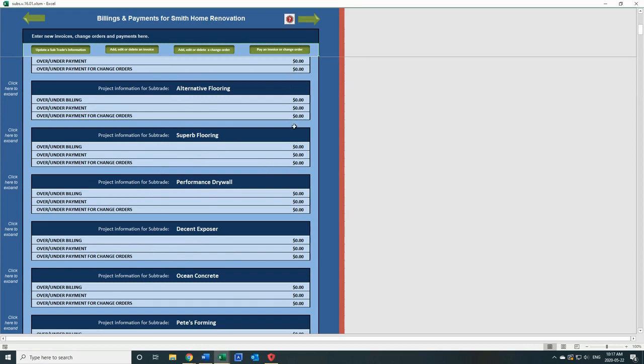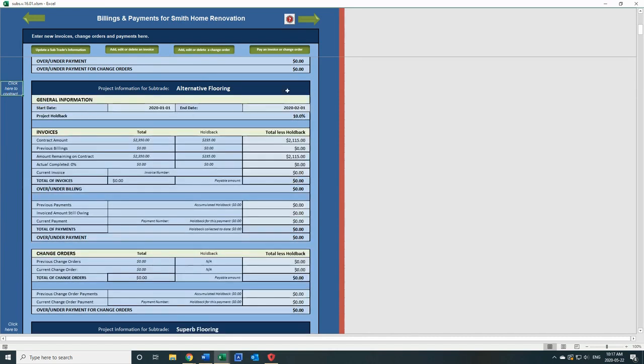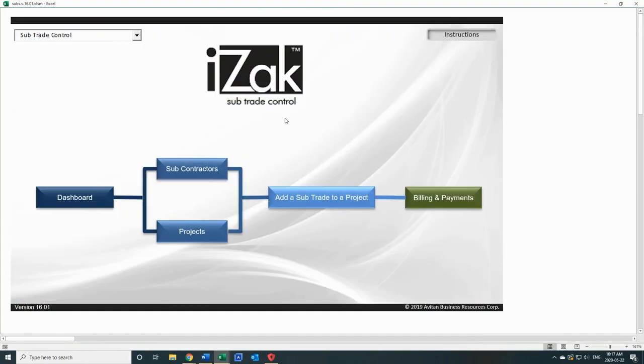Now there's no information in here yet. If you expand it here, you will see the information of the contract amount and the amount remaining in the contract, because nothing has been invoiced and nothing has been paid yet. The rest of the details on this are available on the video for subtrade control.